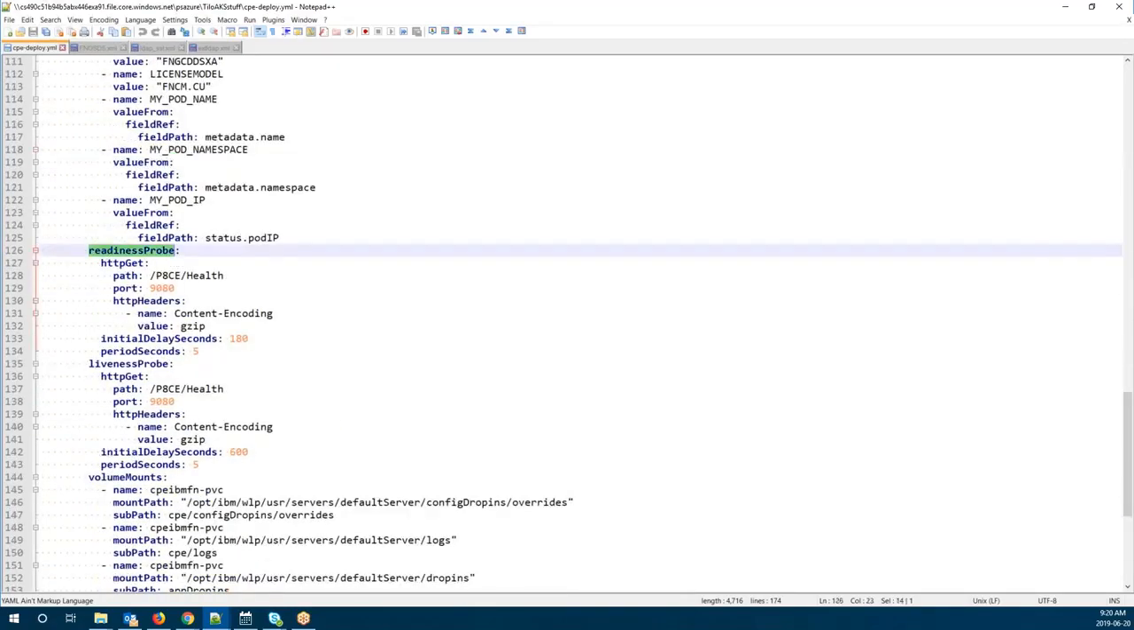Here you can see the information how Kubernetes determines if a pod is ready or a pod is still alive. So the readiness probe goes to the P8CE health page, and the same for the liveness probes. So that's how Kubernetes knows if this CPE pod is alive, if it can route traffic to it, and also if a new pod is created, if it's ready to route traffic to it. So that's built into Kubernetes. You don't need to worry about that.